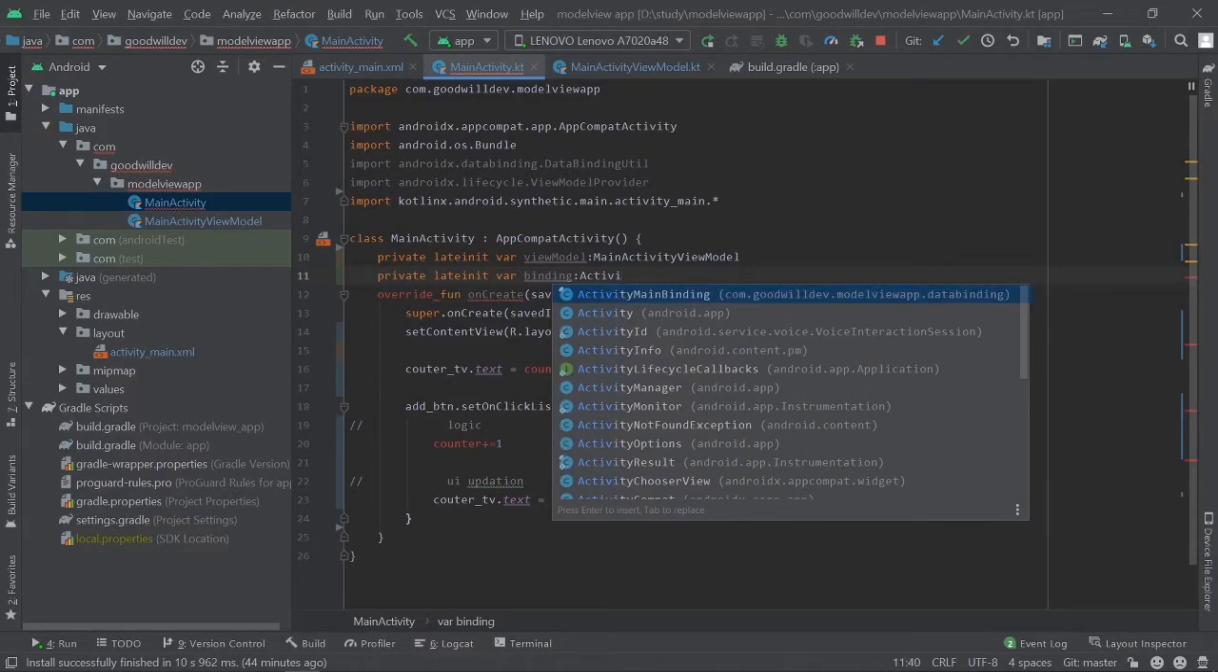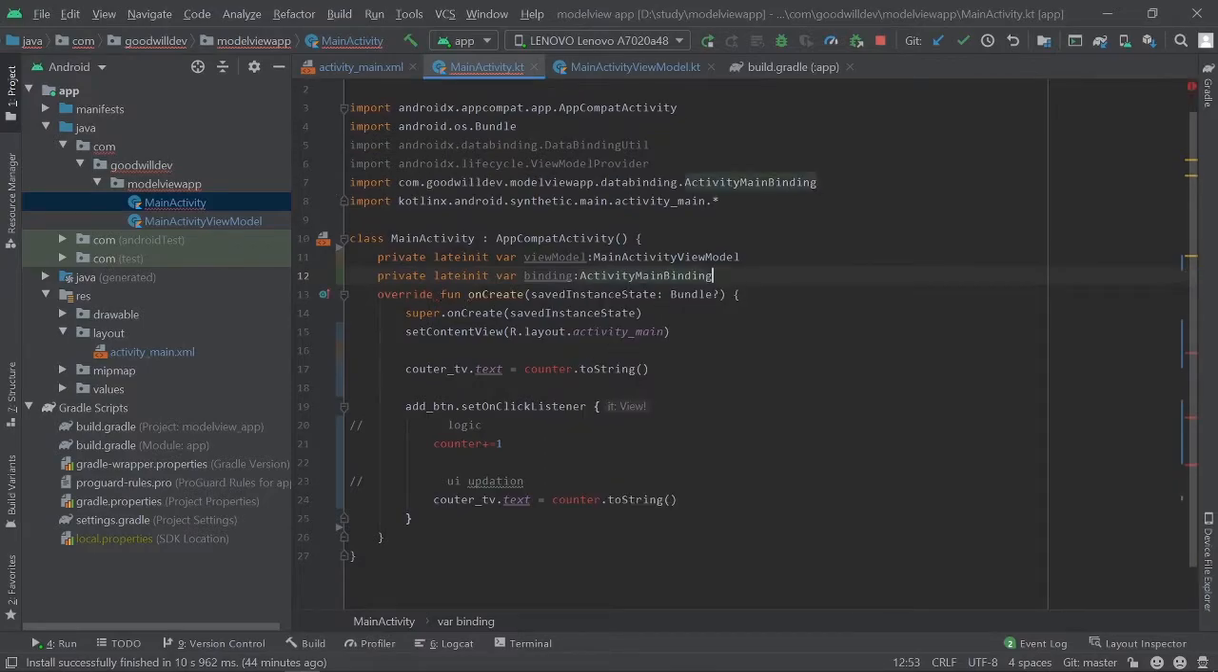Here you can see ActivityMainBinding. The naming sequence of the binding class generated by the data binding library is first the keyword activity, then your class name, which in my case is MainActivity, so it will be Main, and then the keyword Binding. So that is the sequence for the binding class.